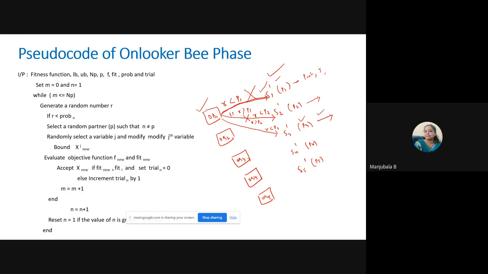Next, that is over for OB1. Next OB2 will try to exploit one of the solutions. With the previous onlooker bee, it exploited S3 dash. So OB2 will start to exploit from the fourth solution, right? Because OB1 exploited the third solution. So the next bee, OB2, will exploit from the fourth, right? Again the same thing you have to apply. Suppose R is greater than P4, so it cannot exploit this food source.